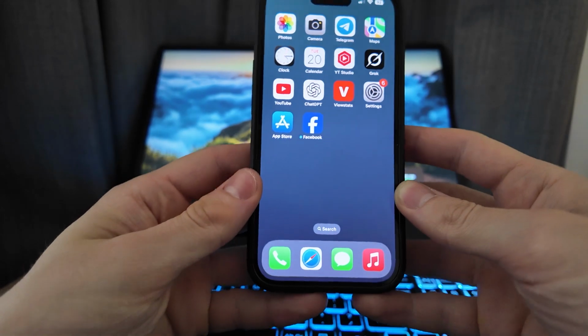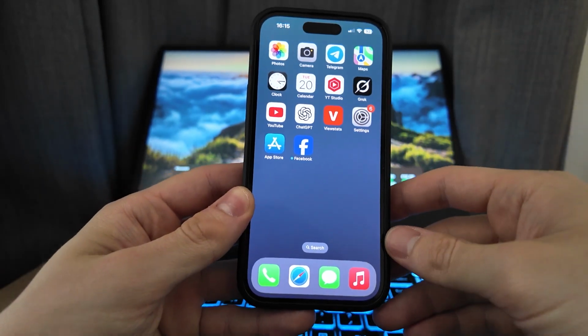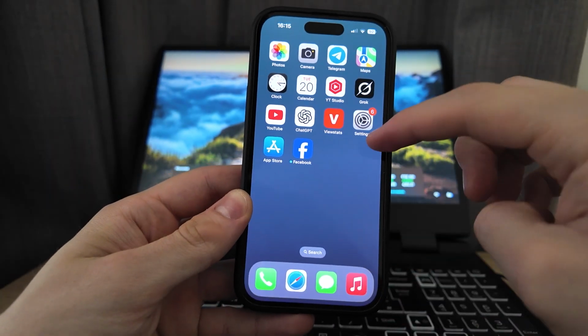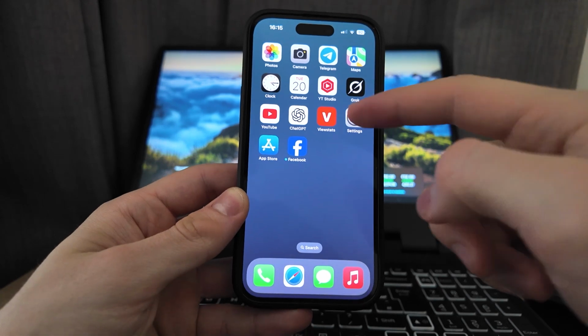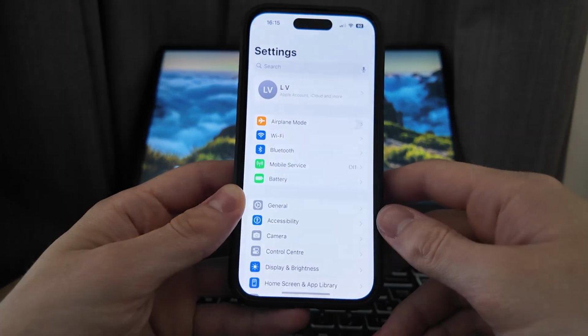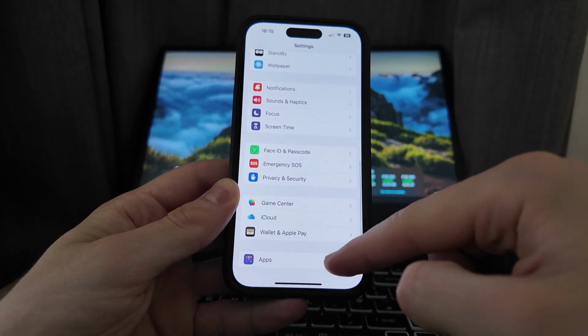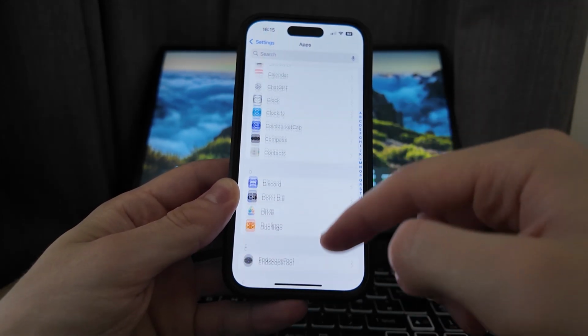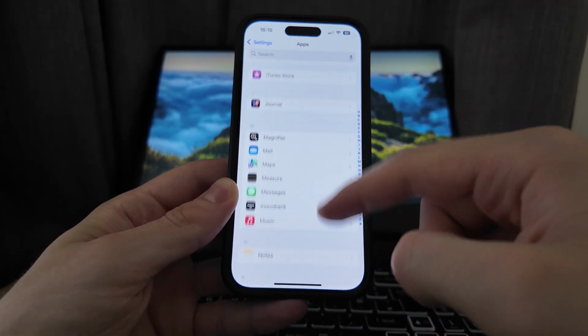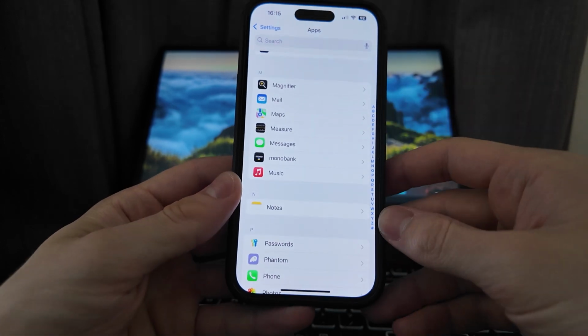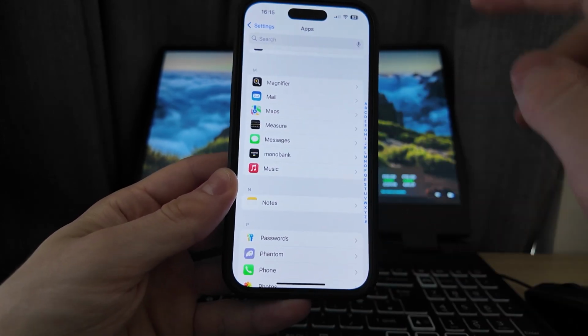Okay, so let's start with the solution. So first of all, we need to locate the settings on our iPhone. We want to tap on it once you located it. Okay, now what you want to do, you want to go all the way down and find the apps on your iPhone. Okay, here you want to scroll all the way down to find the M section, and in the M section you will find the messages app. You tap on it once.